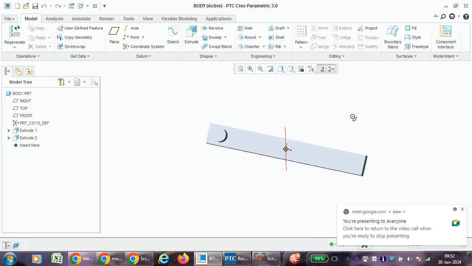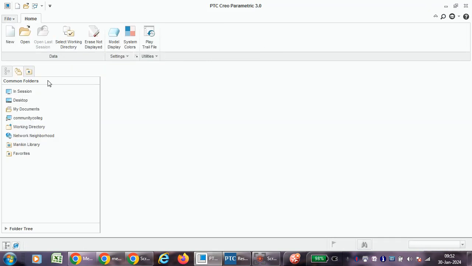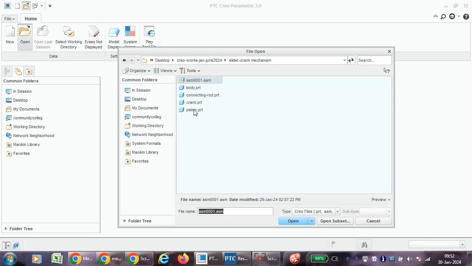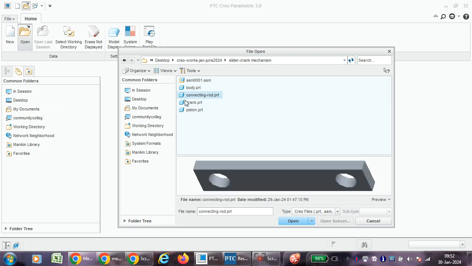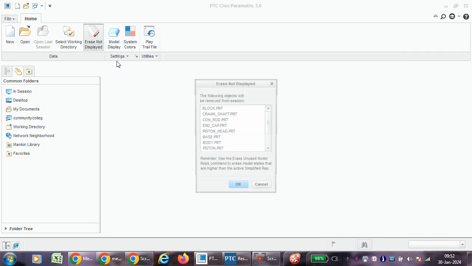Okay, so this is the body, very simple body. Now let us start this. So what we do is the three things as I told you: body, cutting rod, almost same sort of thing, and piston. Okay, so let us begin here.